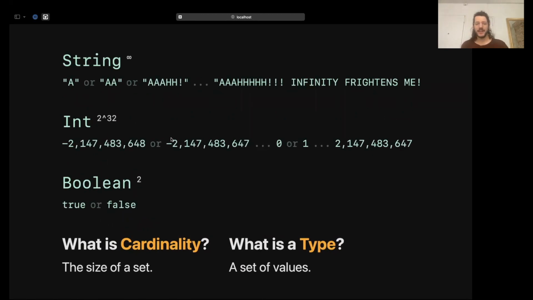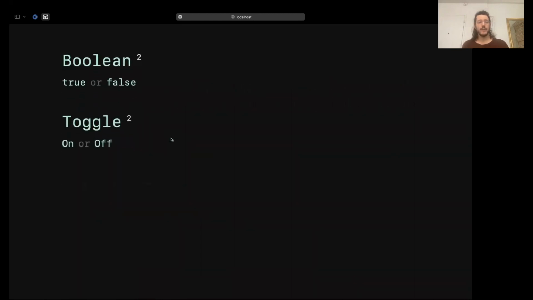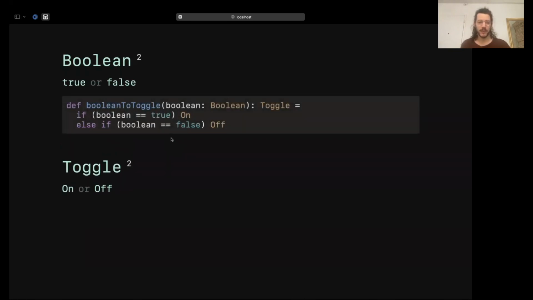But why is cardinality useful or interesting, despite just being a fancy word we can throw around instead of saying size of a set or something? Well, if you have two types, let's say we had another type called toggle here. In Scala, this would be a sealed trait that maybe had the case on or off. We can observe that both of these types have the same cardinality. And when two different types have the same exact cardinality, they're sort of in a special relationship with one another.